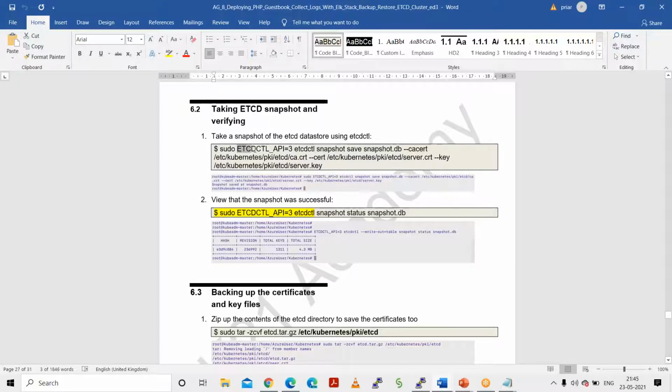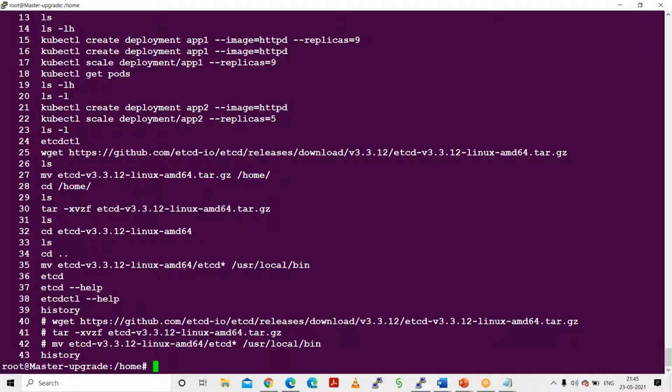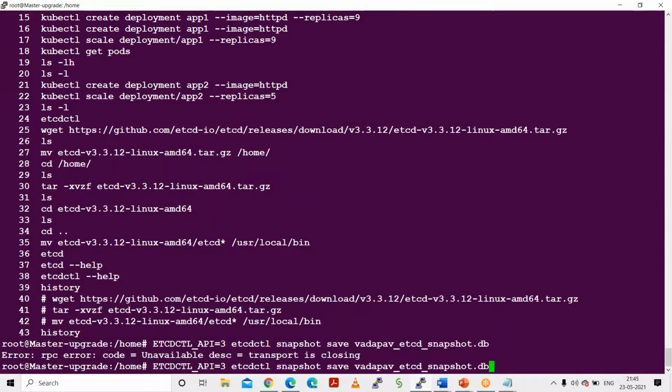So etcdctl API is equal to 3. This is the version you need to specify. This is important. Space, etcdctl. Okay, this is a command. Then snapshot save. What is the name you want to give to the snapshot? Let's say Vadapav_etcd.db. Snapshot.db, oh, I'm so sorry. So this is the command.